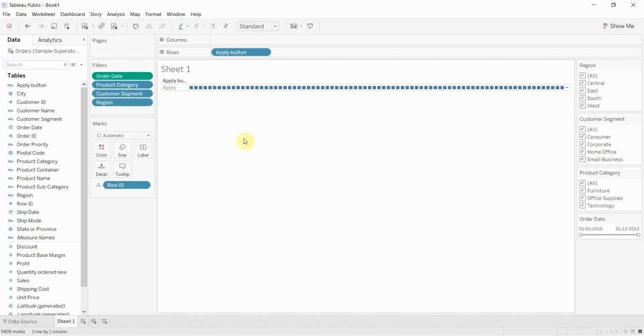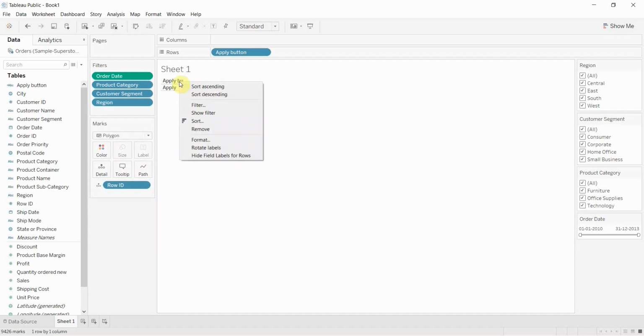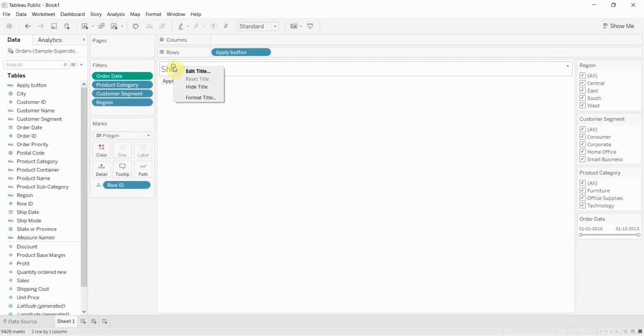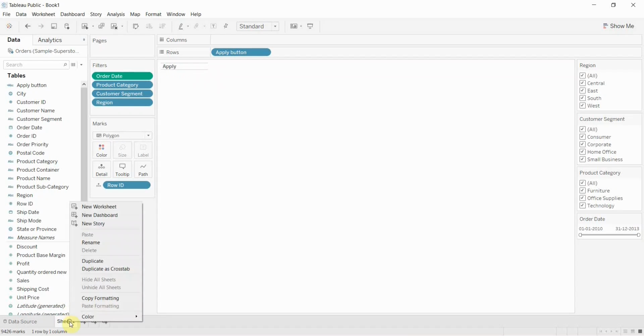Once I drag the row ID, definitely I have multiple marks, but I don't want these multiple marks, so I'll change it into a polygon. Just remove the labels, and I don't want the title either. I'll just rename this sheet as apply, and I guess I'm done with this sheet.